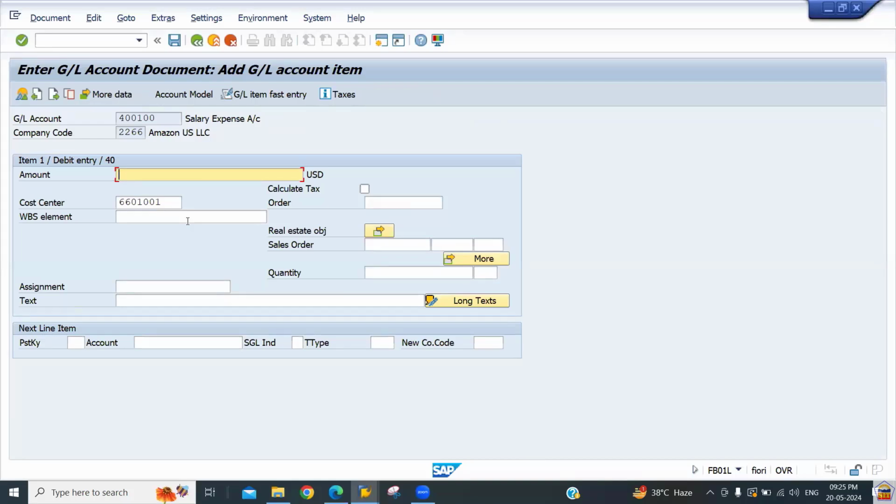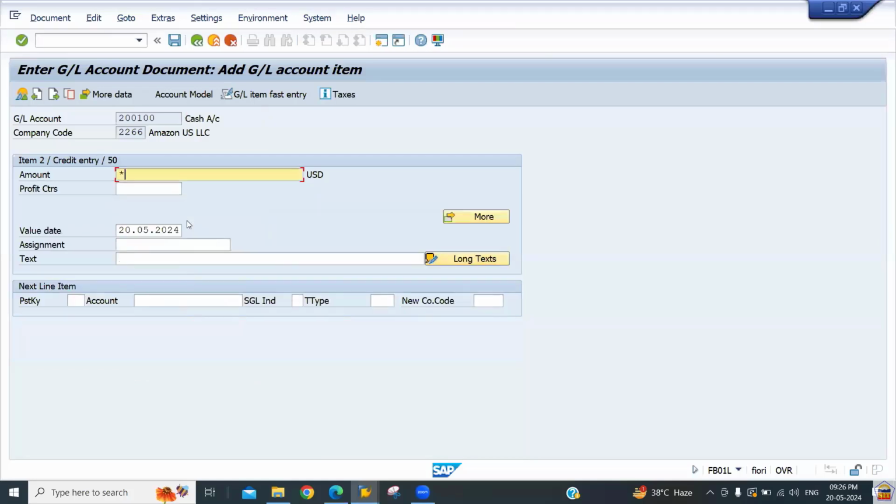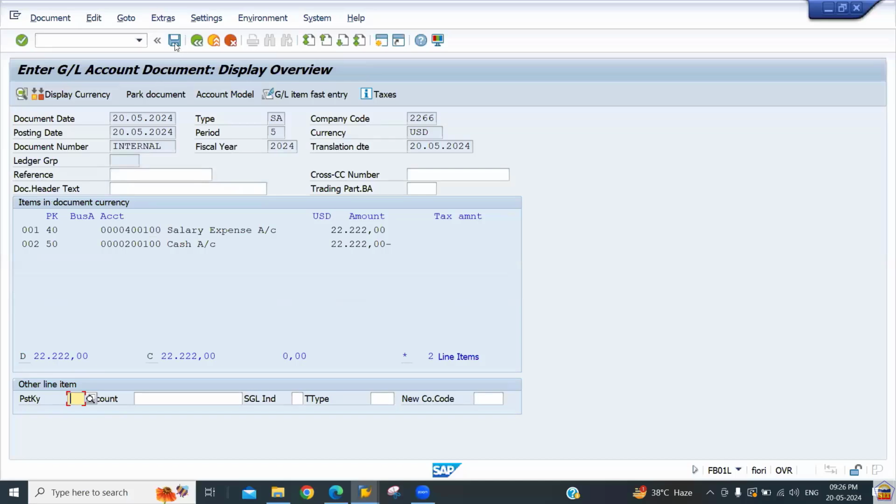We need to give the amount. Let's say the amount is 22,222. So I'm just giving this amount so that we can identify this amount easily. Now let's have this text as salary paid to cash account, GL cash account. Amount is asterisk and text is plus. Press enter button, click on the overview button, and then we can just save.